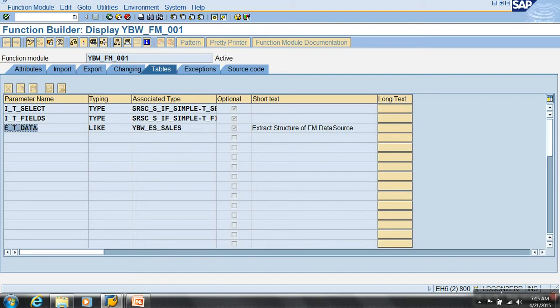So your focus of logic would be filling what? E_T_DATA. That's my output table. That's why whenever I am using this function model extractor, I first make sure this output table should be the same as your extract section, because you're going to read the fields of the extract section and fill in. So make sure your output table is declared like your extract section. Clear?